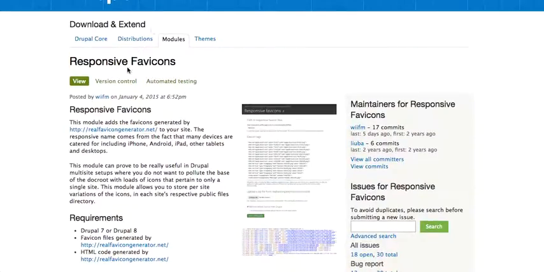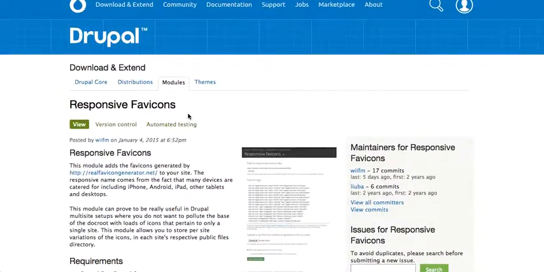Cool, and it's also admin configurable, so you can at any point upload a new set of favicons without going through the whole release process as well, if that is something you're looking for. So the module page explains this a lot better than I can, so jump across to that.